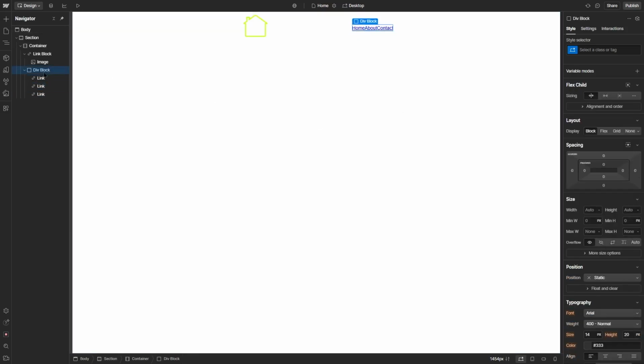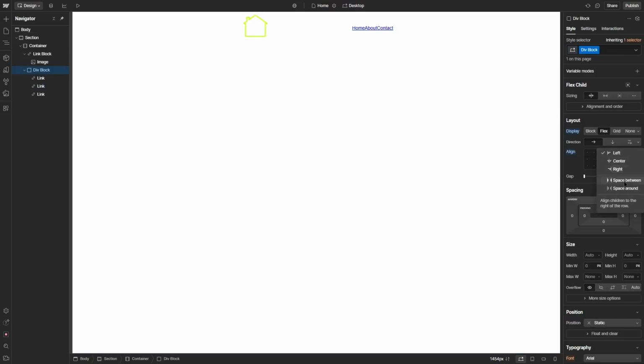And then we can grab the div block and turn it into a flex box. And then we can make it space between, and we can add center. Then we can add in the gaps, and this will increase the gaps. So that is how you can add links. Now we use the div block in order to organize our navigation links. You can use other blocks such as container to do this as well.